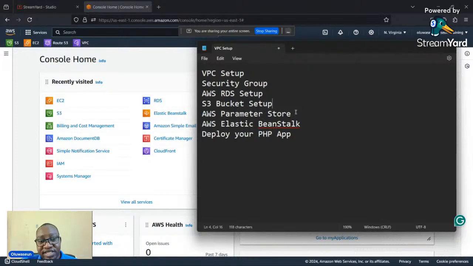We're going to be doing a VPC setup. We're going to be doing a security group setup. We're going to be doing Amazon RDS setup as well. And we're also going to be doing S3 bucket setup, parameter store, Elastic Beanstalk, and then finally, we're going to see how to deploy our application using AWS Elastic Beanstalk.